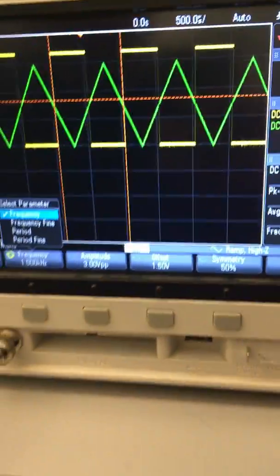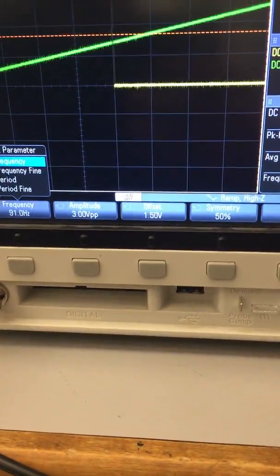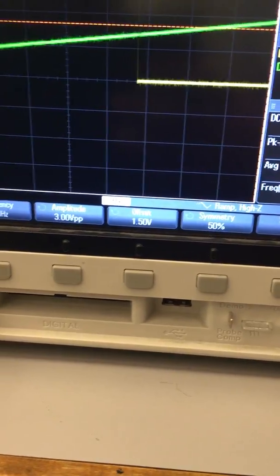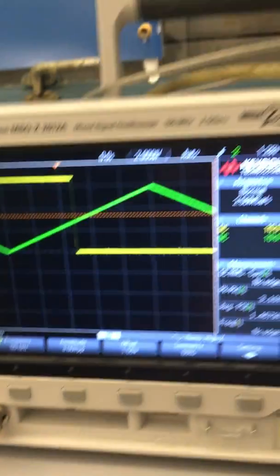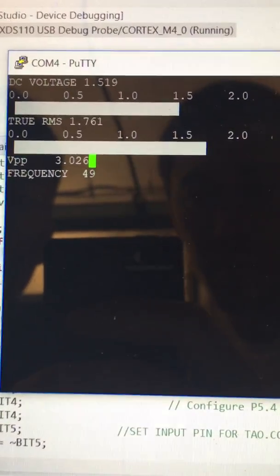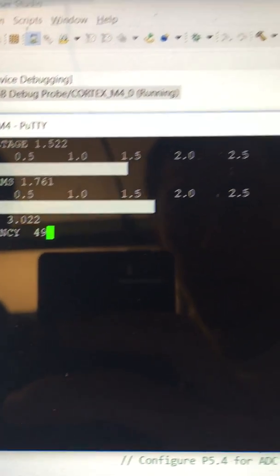Let me change this down. I got ahead of myself there. Right, we're at 50 hertz, nice and pretty. If we take a look, we're at 49 hertz, 3 volts peak to peak, and a different RMS, as well as a different DC voltage.